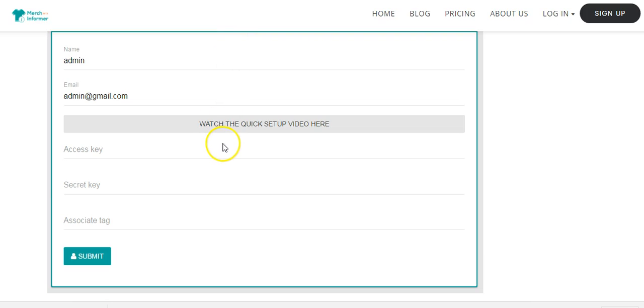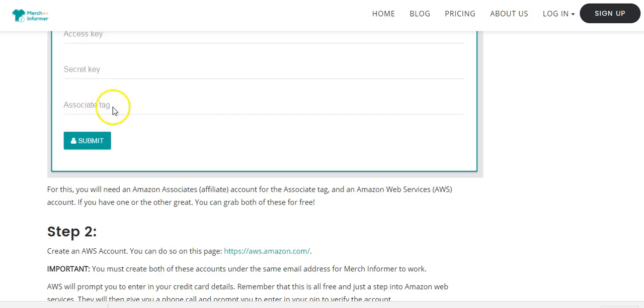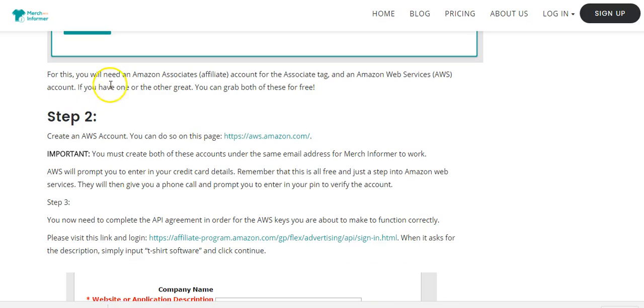So let's get back over here. Amazon Associates tag is what I just showed you. You're going to go to your Amazon Associates program to get this. For this, you will need to have an Amazon Associates program, which is the Amazon affiliate program, and you're going to need this for the tag. You're also going to need an Amazon Web Services account. And if you don't have all these, go sign up for them.